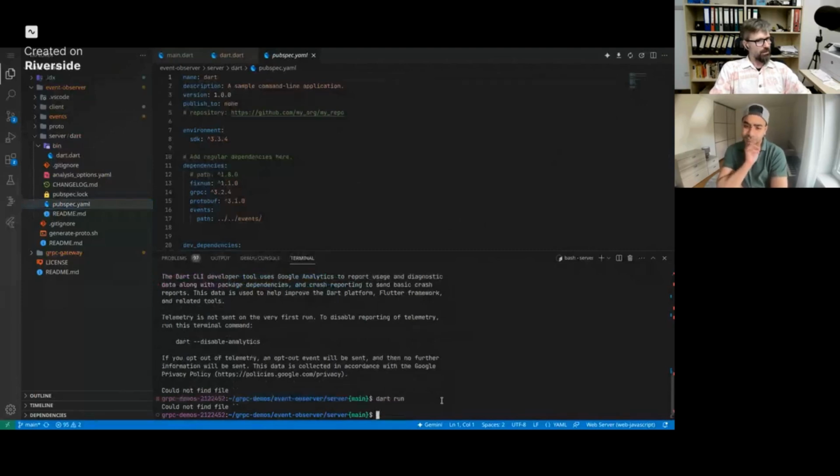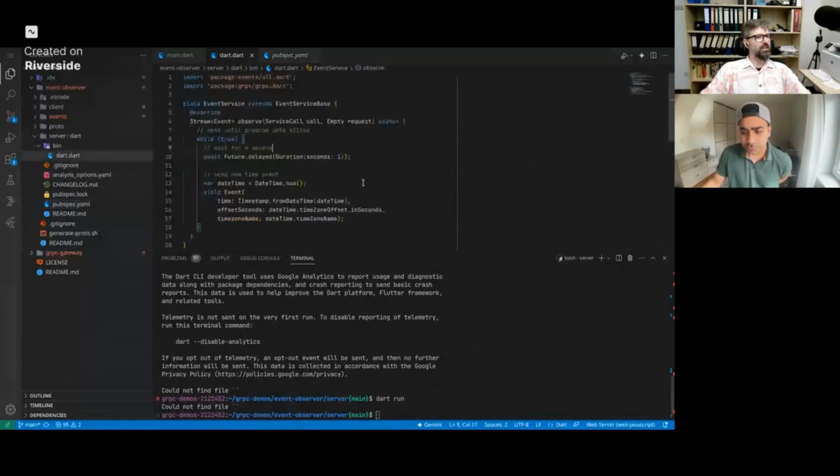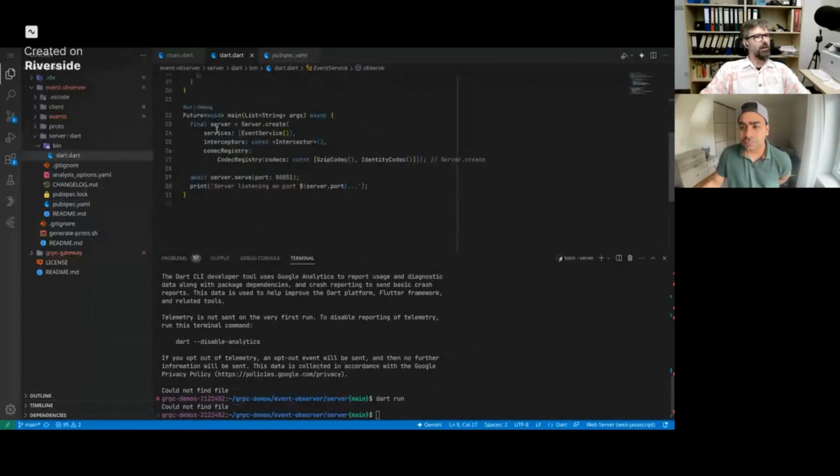Could not find file. What file is it talking about? Yeah, that's a good question. Maybe we should look into the source code. We're not looking for any file here. It's just creating the gRPC server, right? So what file is it complaining about?